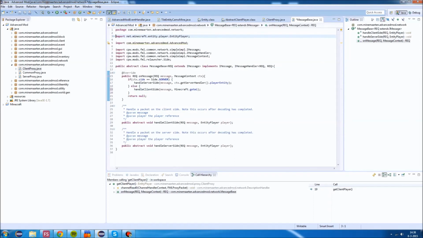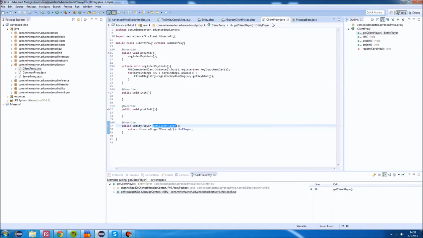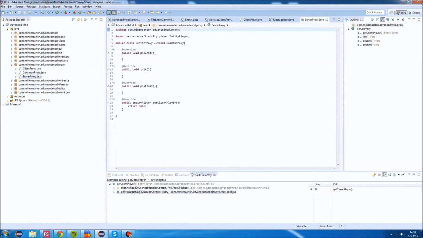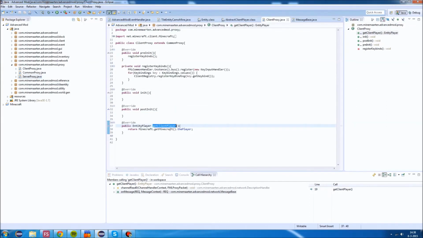So with proxies, you're abstracting that away, basically. You're just saying to the proxy, I want to get the client player. And on the server side, we're going to get a null. And on the client side, we're going to get that EntityPlayerMP, which is marked by SideOnly.